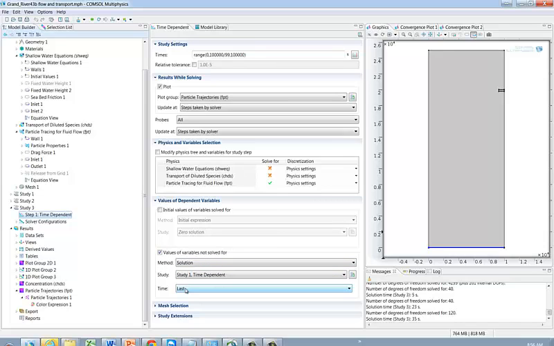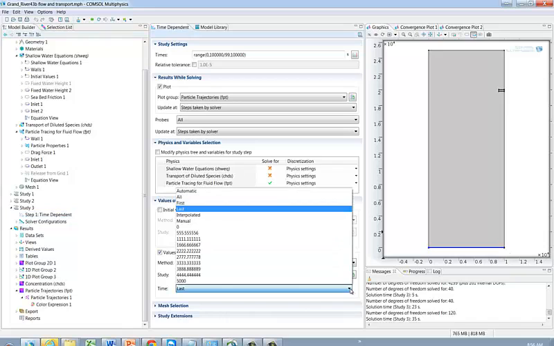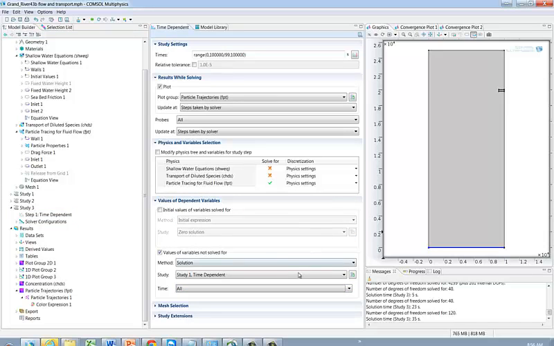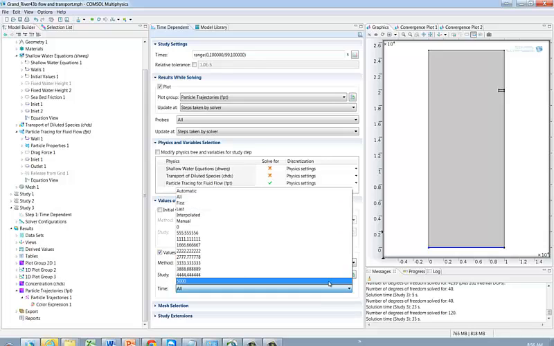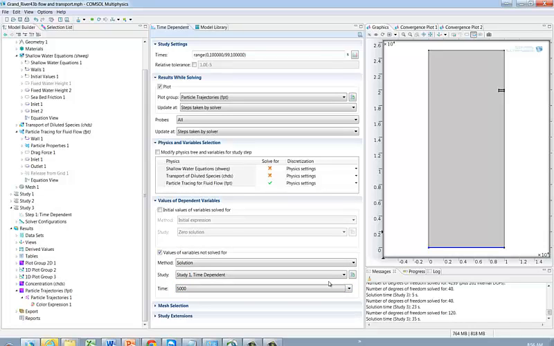Now, if I wanted to use transient velocities, then instead of selecting last, I would select all. That way, if I have a storm pulse coming into this system, I would select all, so that the velocities could change with time. That takes a bit longer to run, so I'm just going to assume that the velocities don't change through the analysis.